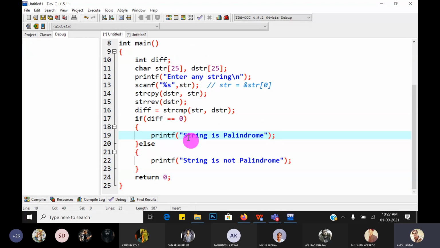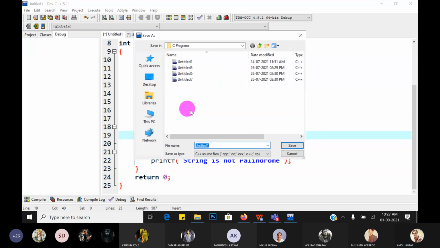So let's check whether it works properly or not. So first save it, give the name palindrome.